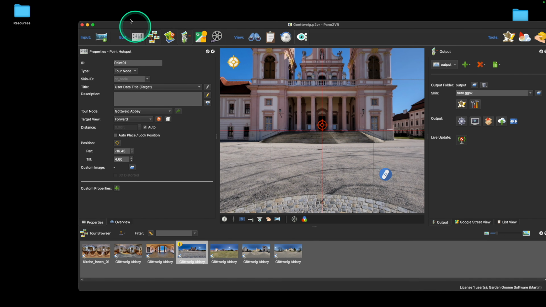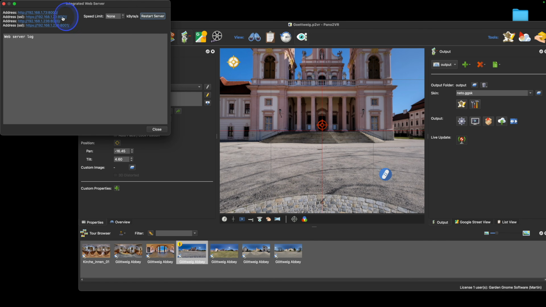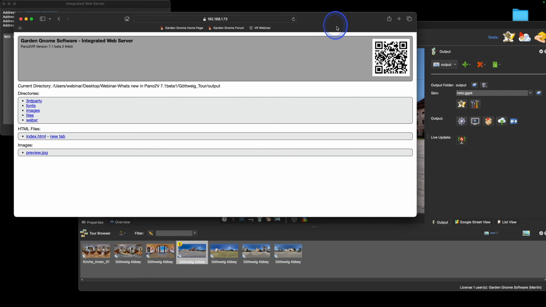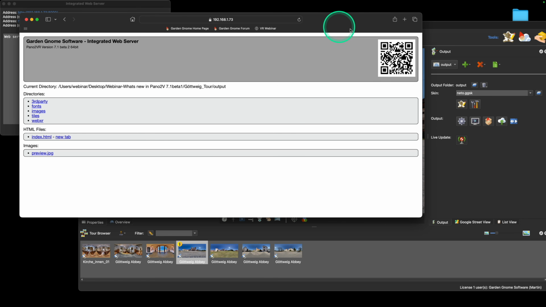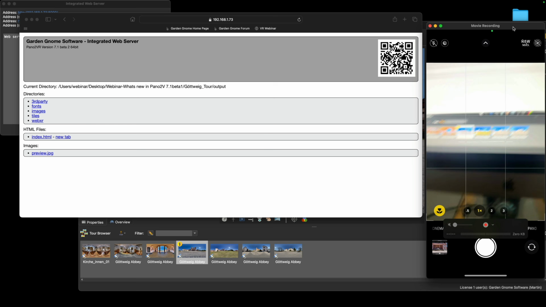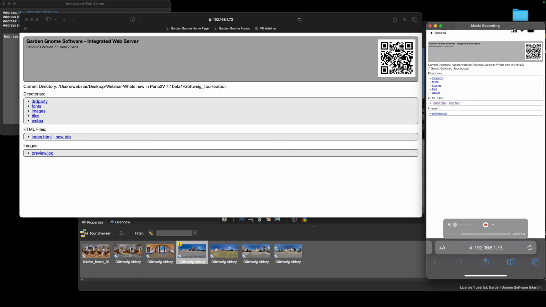So what I want to do is go to Tools, Integrated Web Server, and open this up. So this is our web server. By magic, and I've been sort of watching and waiting for it to fall over because it's a bit flimsy, here is my mobile phone plugged into the Mac. I'm going to go to the camera and look at the QR code, click that, and that's going to open up, and you can now see I've got the web server here.